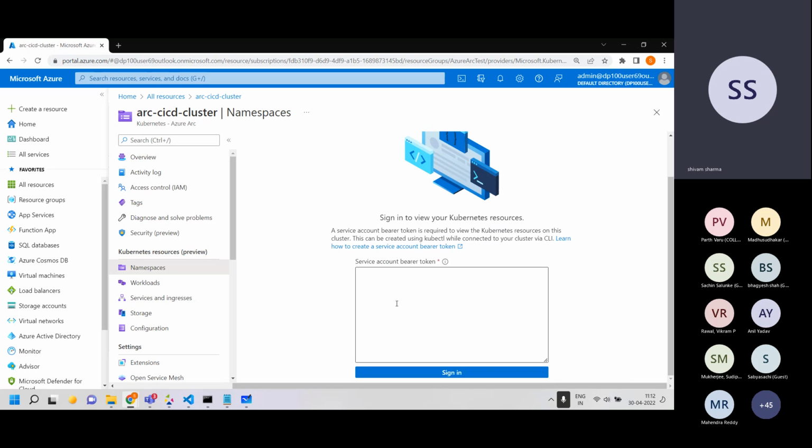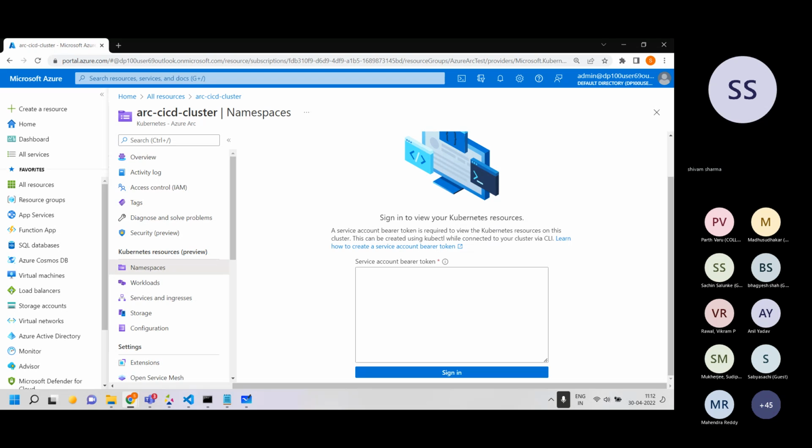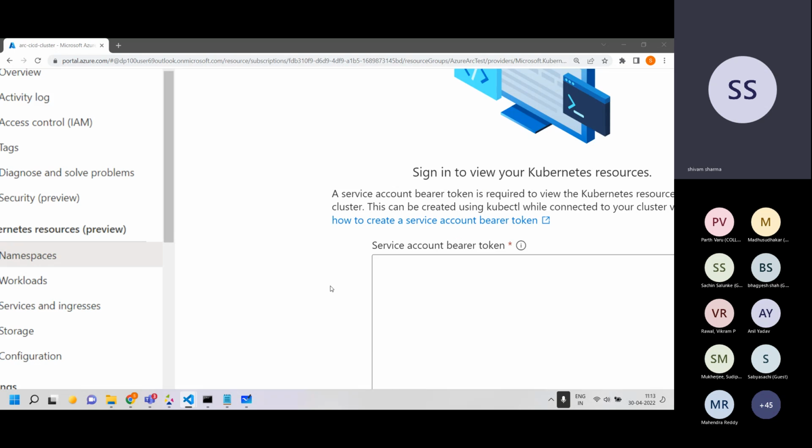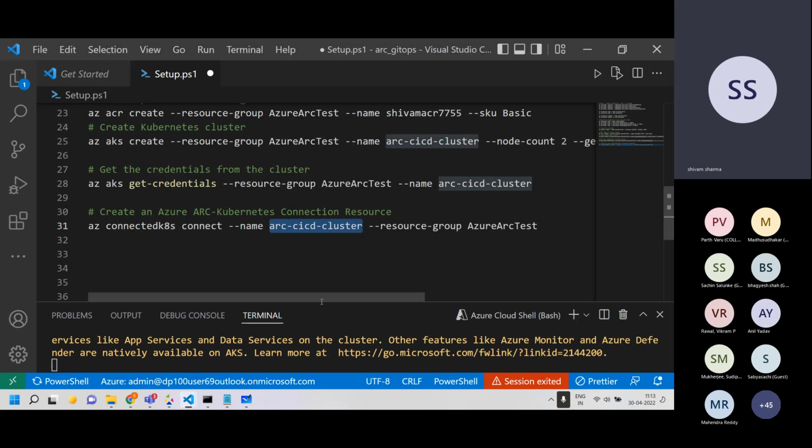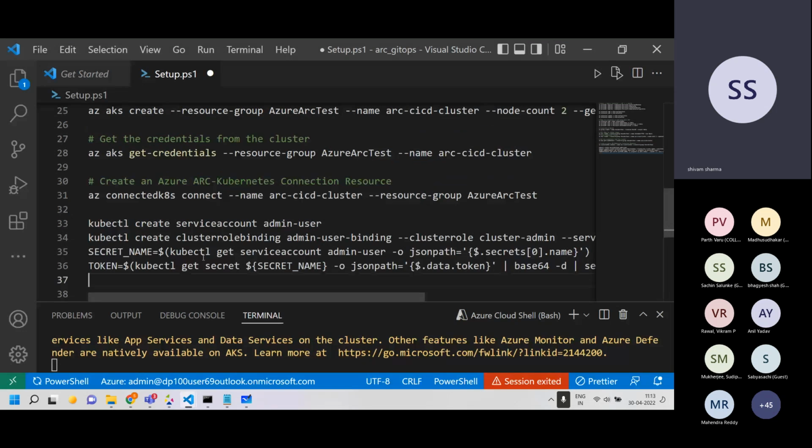I can show you how to generate this token. I have a couple of lines of command with me. Let me just show you how that is done. We call this the bearer token, which is needed to connect to Kubernetes. Let me do that. So I'll go back to the VS Code, and these are the commands.